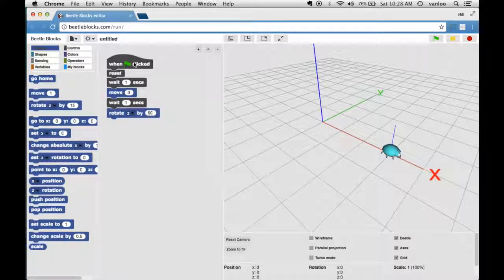So now our Beetle will return to the origin with its reset, wait 1 second, move 3 spaces, wait 1 second, and then rotate around the Z-axis by 90 degrees. The Z-axis is the blue axis that we see right around here, and we'll see what that looks like. So I'll press the green flag, and let's take a look.